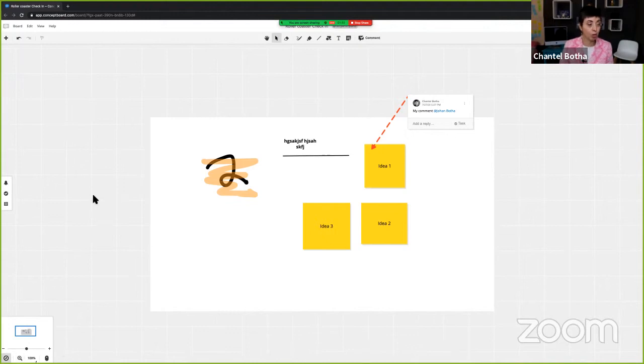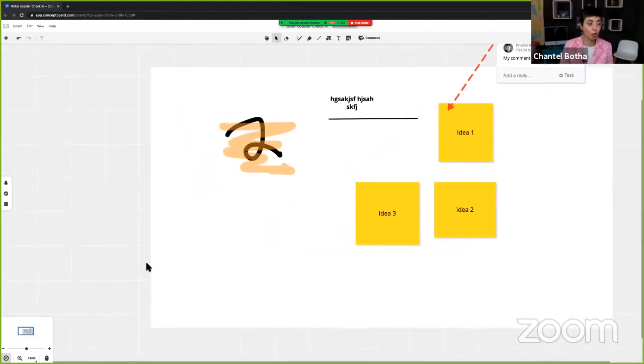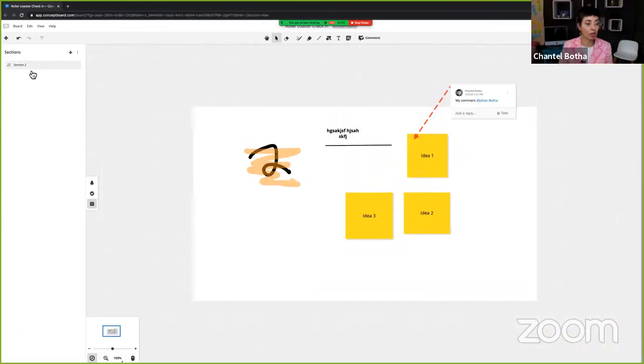All right, so that's the way you kind of navigate on the board, zooming in and out, and you click on the section and then you go back and you can view the entire section. So really nifty to open those sections.